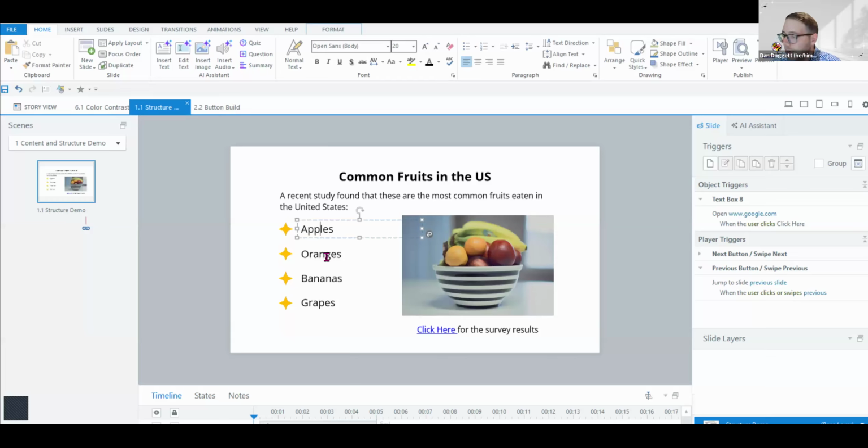So you might notice here that each of these fruits is actually its own separate text box. Now here we have a problem, because although this is visually being read as a list, this is not programmatically a list. So a screen reader, when it gets to this section, will not recognize this as a list of 4 different fruits. So we need to fix that.